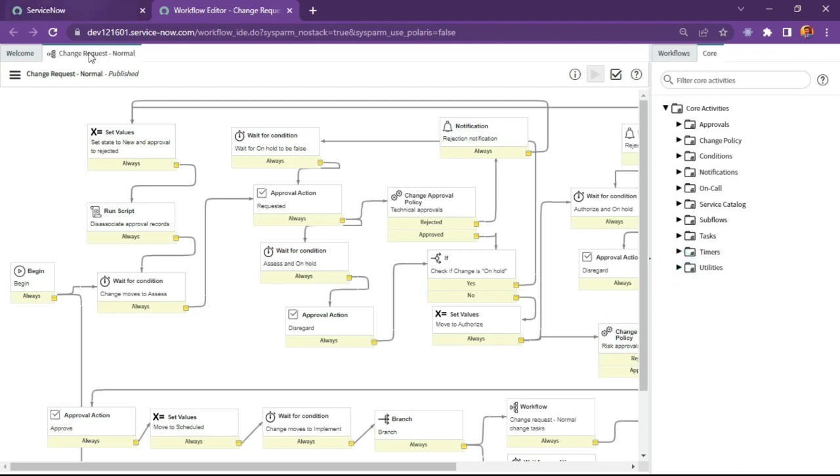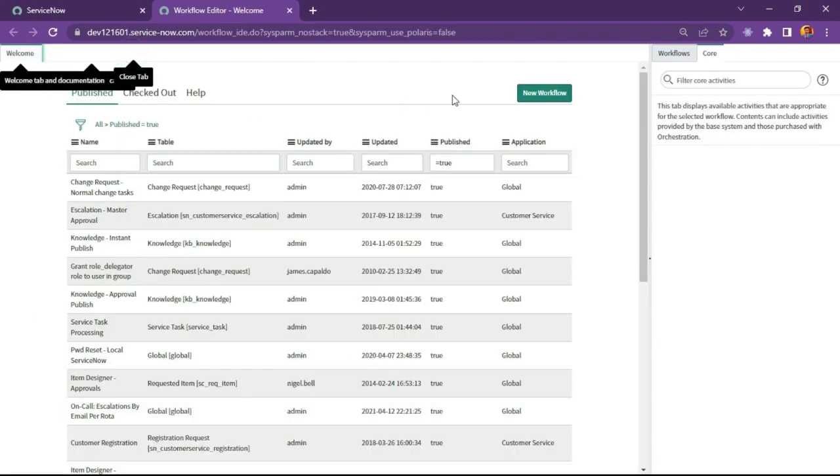Okay, so let's move on and create a catalog item workflow first. In the previous session I showed you how to create a catalog item, so I will be using the same catalog item to run our workflow. So let's start and create our workflow.